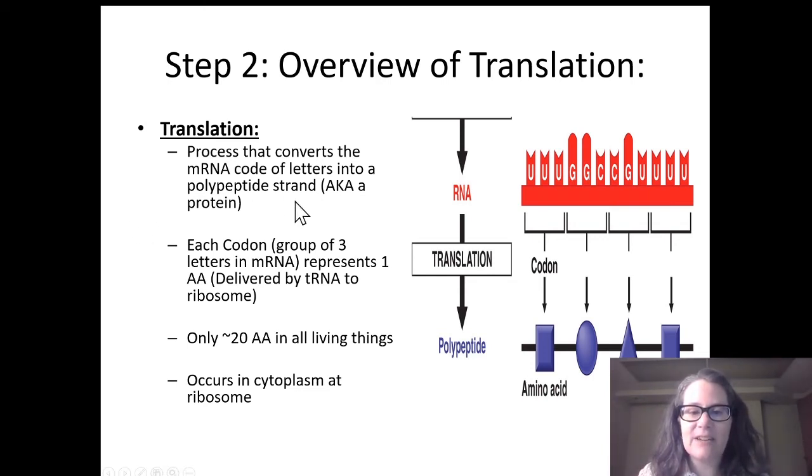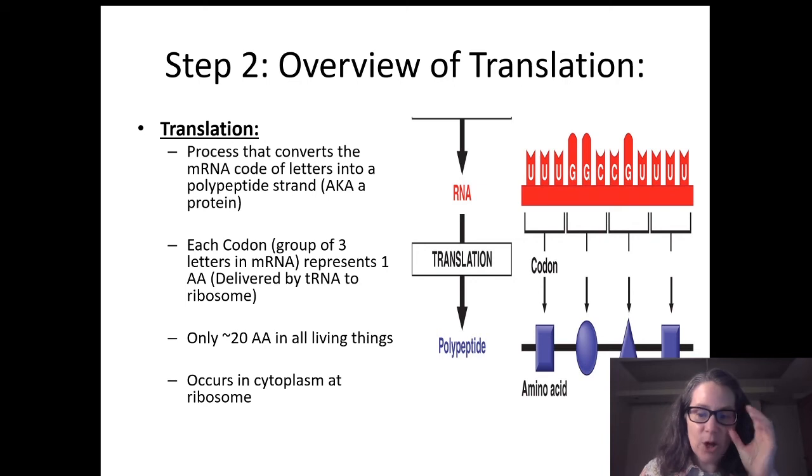This process is going to convert, up here in red, this mRNA strand into a new language, into an amino acid sequence, or a polypeptide, or a protein. Interestingly enough, in mRNA, every 3 letters represent something called a codon. Each codon represents one specific amino acid. There are more than 20 amino acids in living things, but there are 20 very common ones that we code for in DNA. Remember, translation occurs in the cytoplasm at a ribosome.